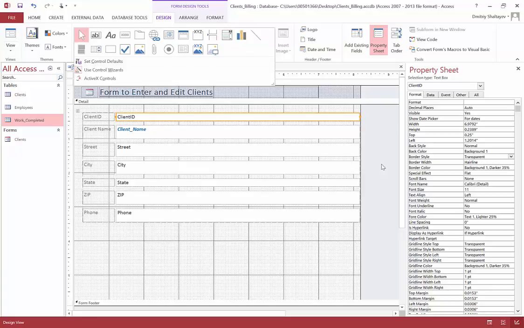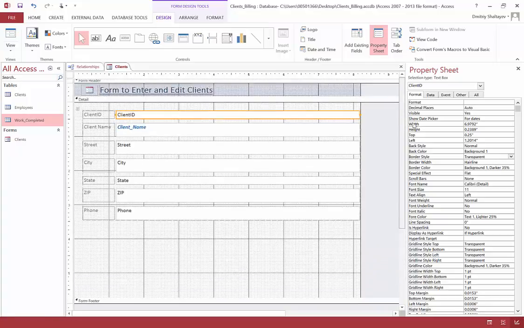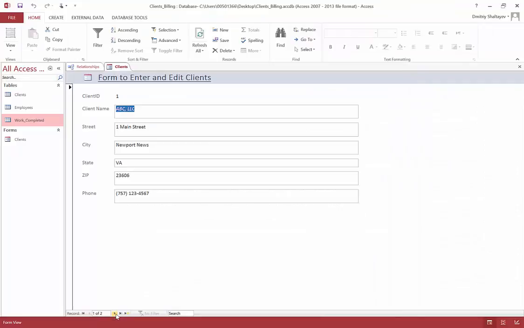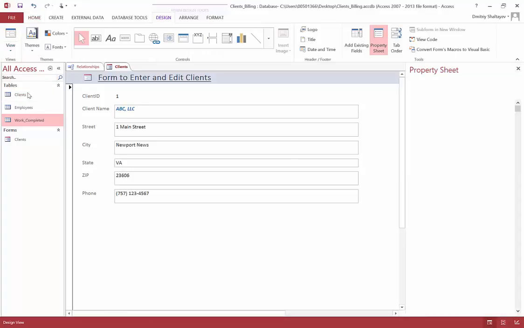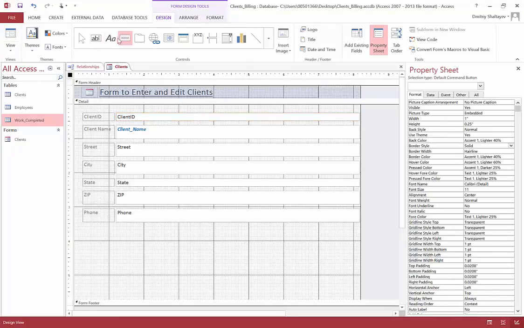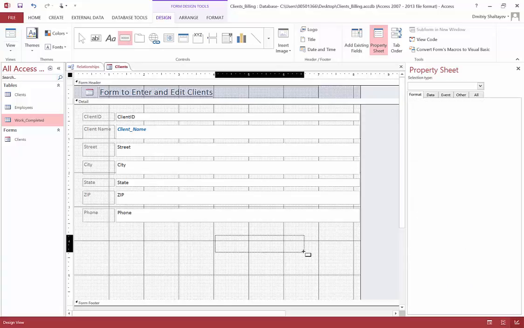So for example, let me just reproduce the same functionality as I have right here. In the form view I can navigate between the records, right? At the bottom I have navigational buttons. So let me switch to the design view, and I'll try to put a button that will move me forward to the next record. So I'm going to click on this control right there in my ribbon, and place it on the form somewhere in the space.